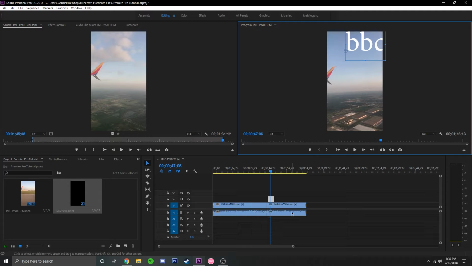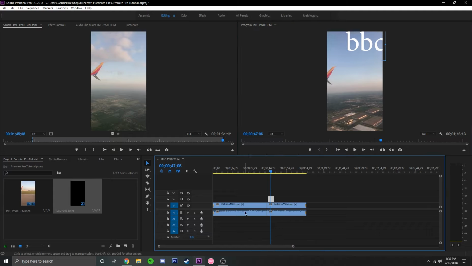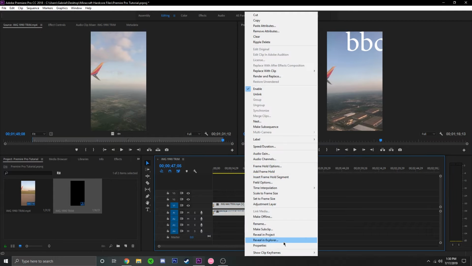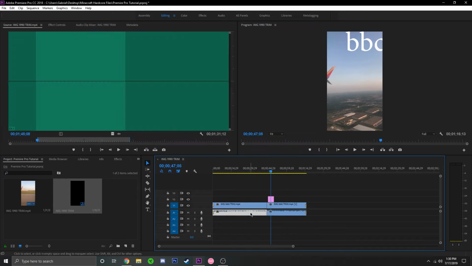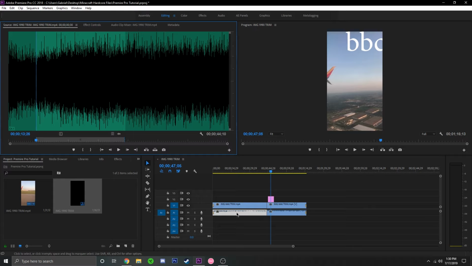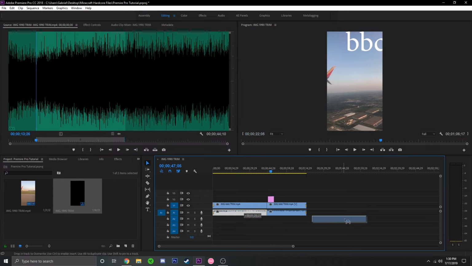You might want to do this if you want to add music, or if you're doing a time lapse and you just want to add music over the video. This is what you have to do. All you got to do is right click on the clip you want to separate, and then hit unlink, and now you can move the audio and video around freely if you would like to do that. That is pretty simple.